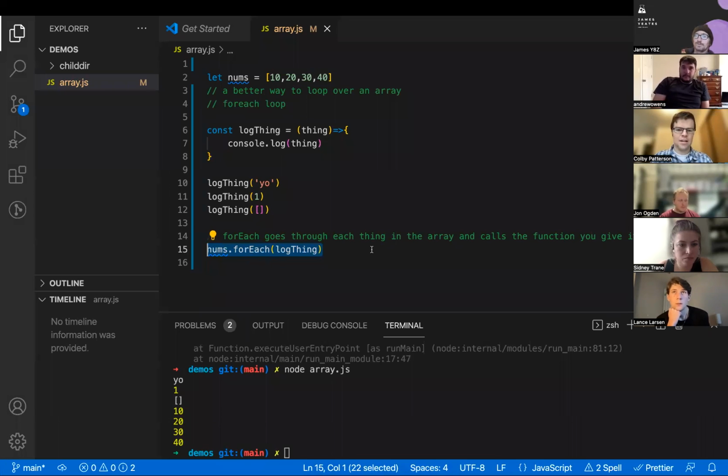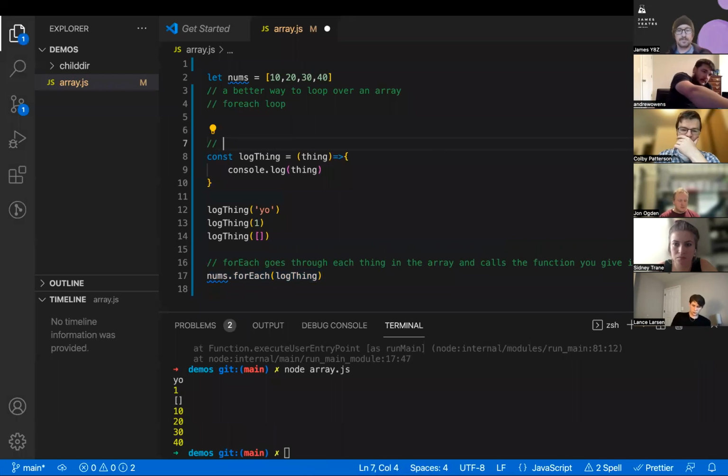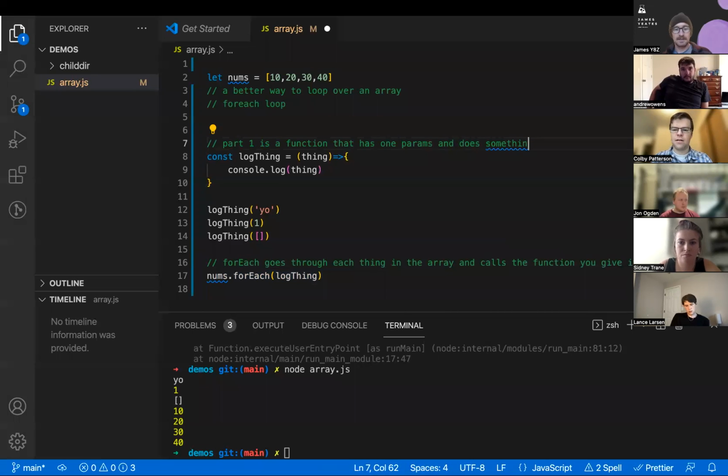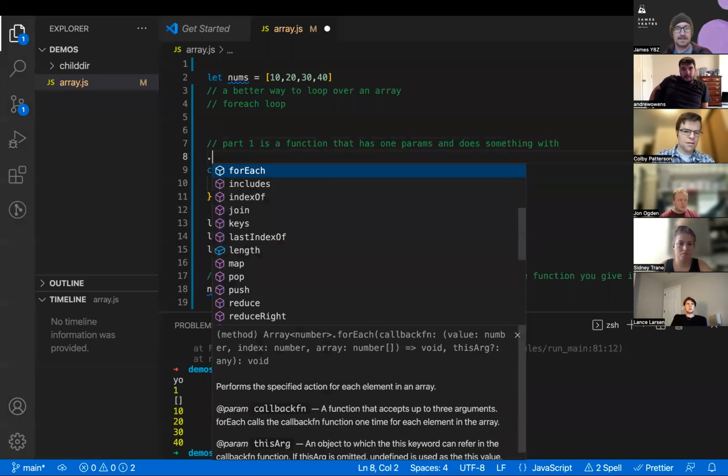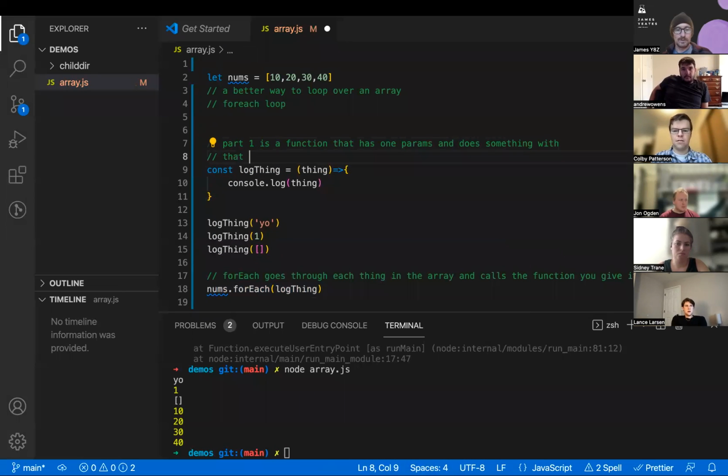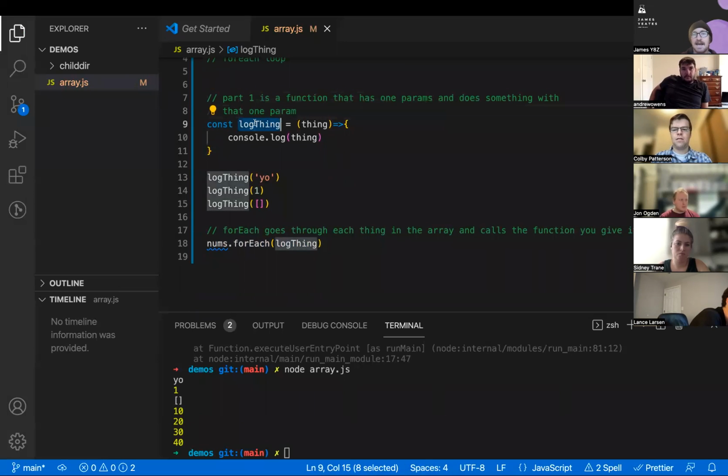Okay. So let's look at this. There's two parts to this. Part one is a function that has one param and does something with that one param. For instance, I have this log thing. I'm just kind of being generic with the name. It takes a thing and it just logs it.